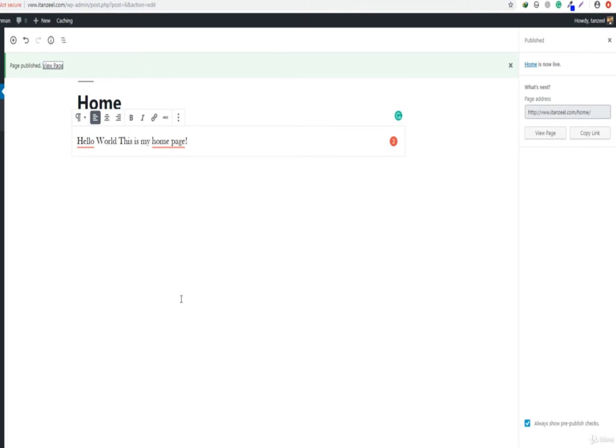Let's suppose that now I want to add a different thing. Instead of just adding this content, I want to add another thing, and that is going to be an image or anything else. So for that, you need to click this button right here. It says add a block.